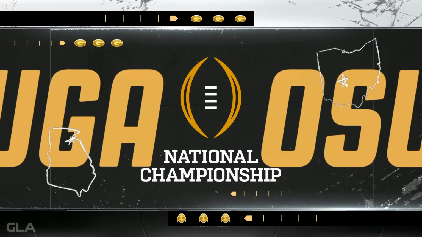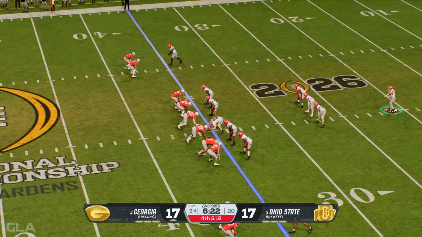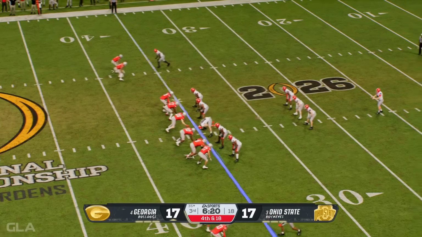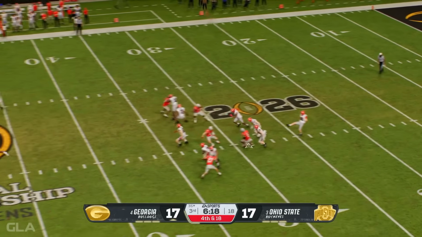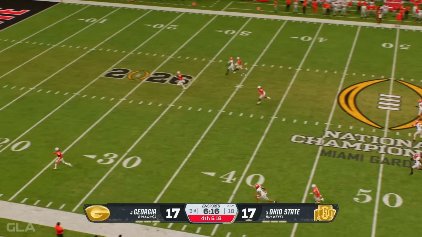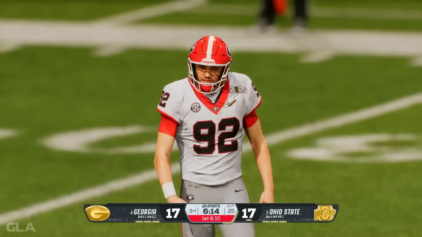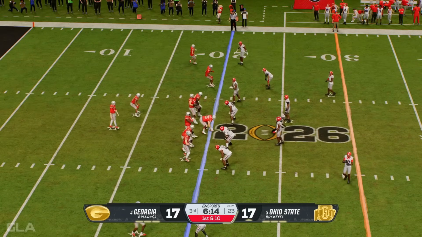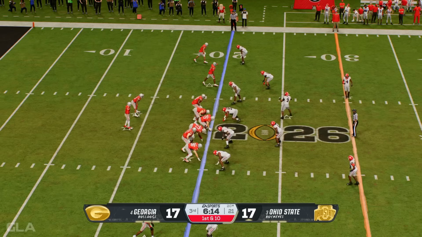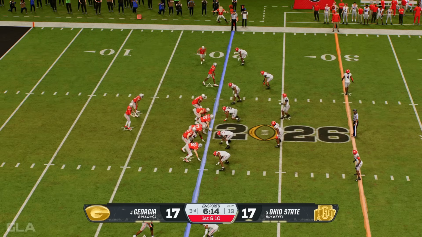And the Bulldogs will line up to punt it away. Looking to flip the field here. And he drives the punt deep. And that'll land just beyond the goal line. A missed opportunity to pin them back. Here's the first play of the drive now from that 20-yard line.